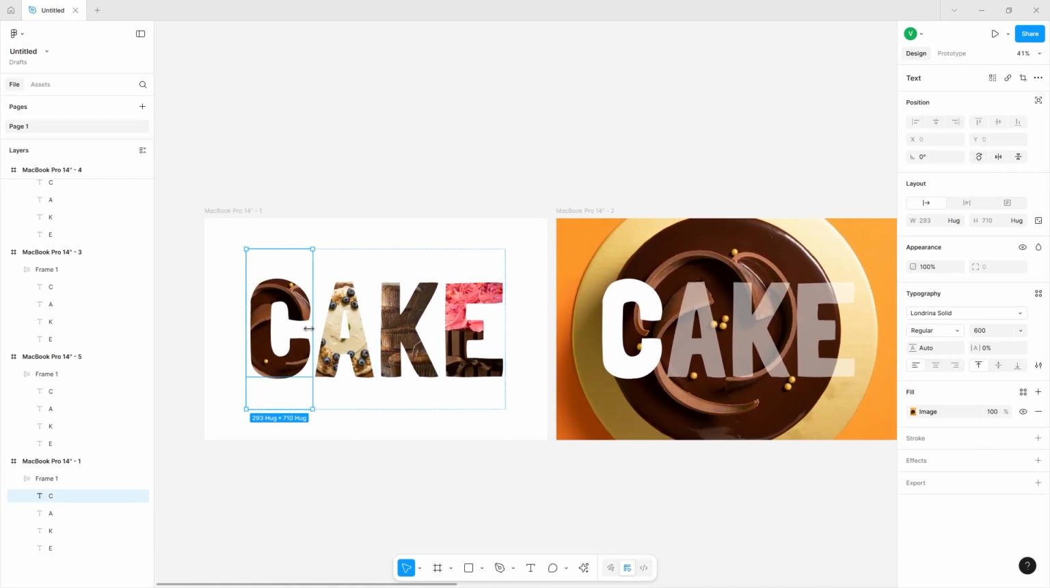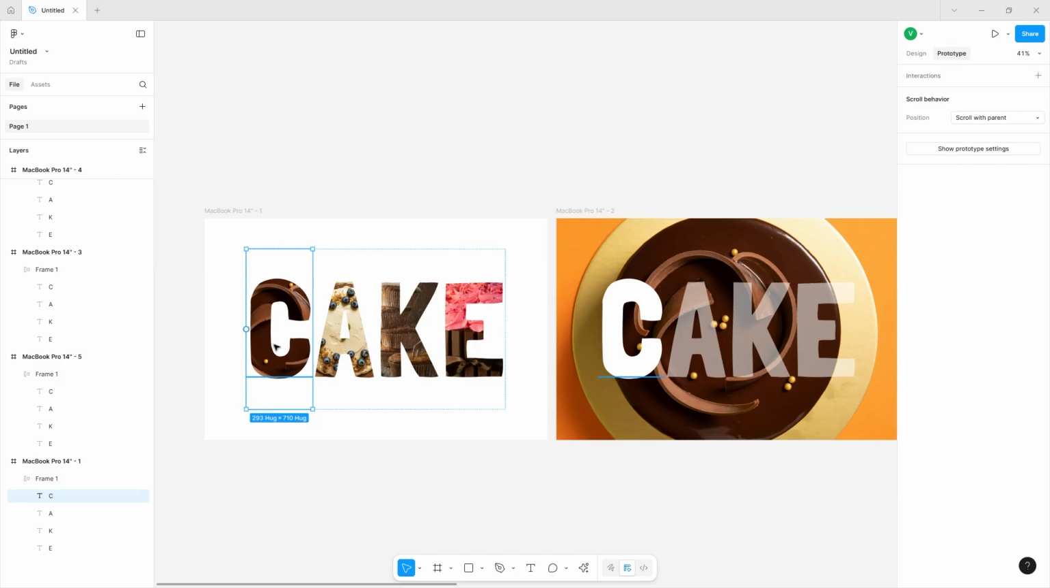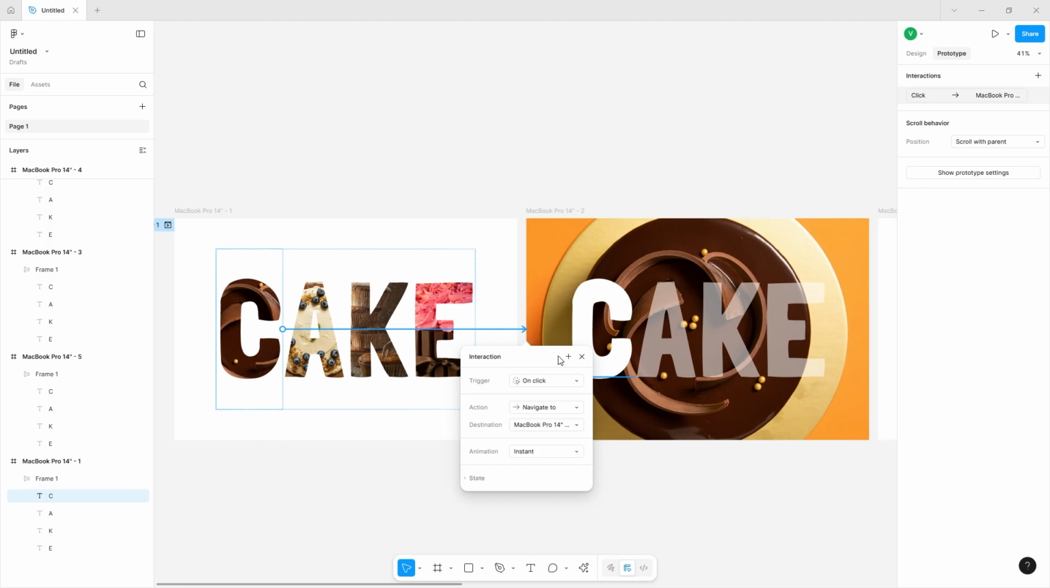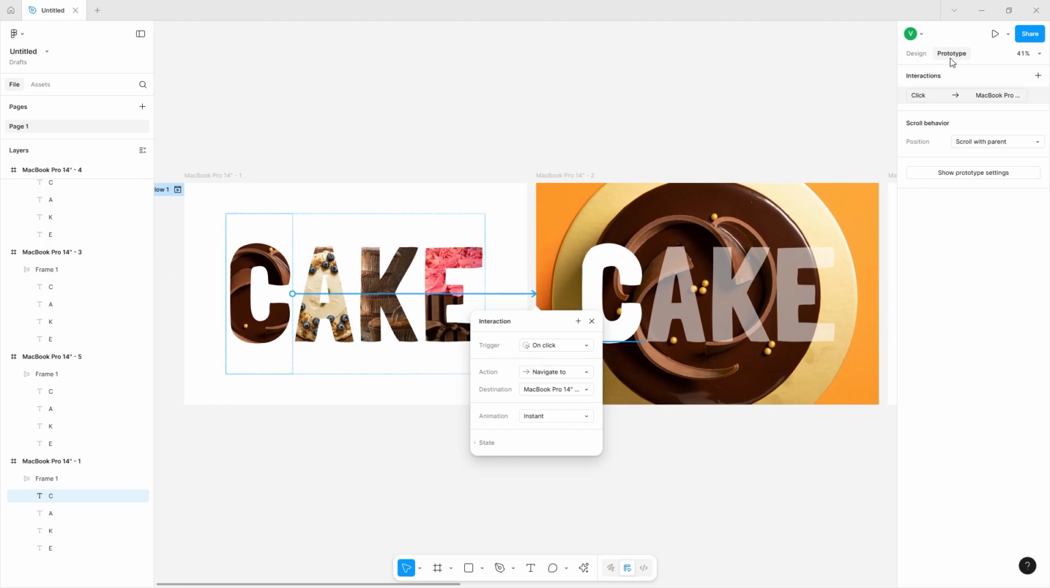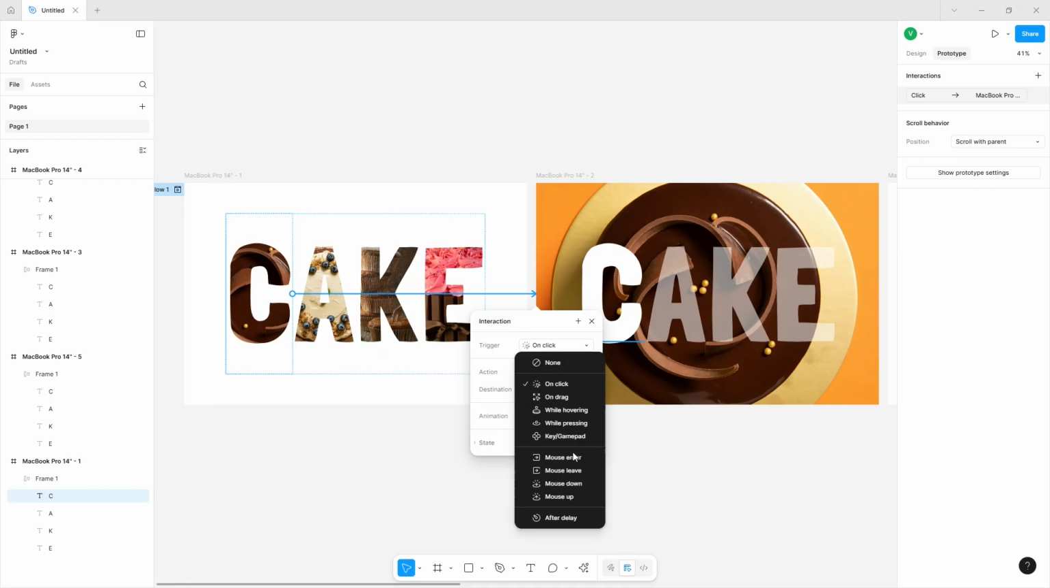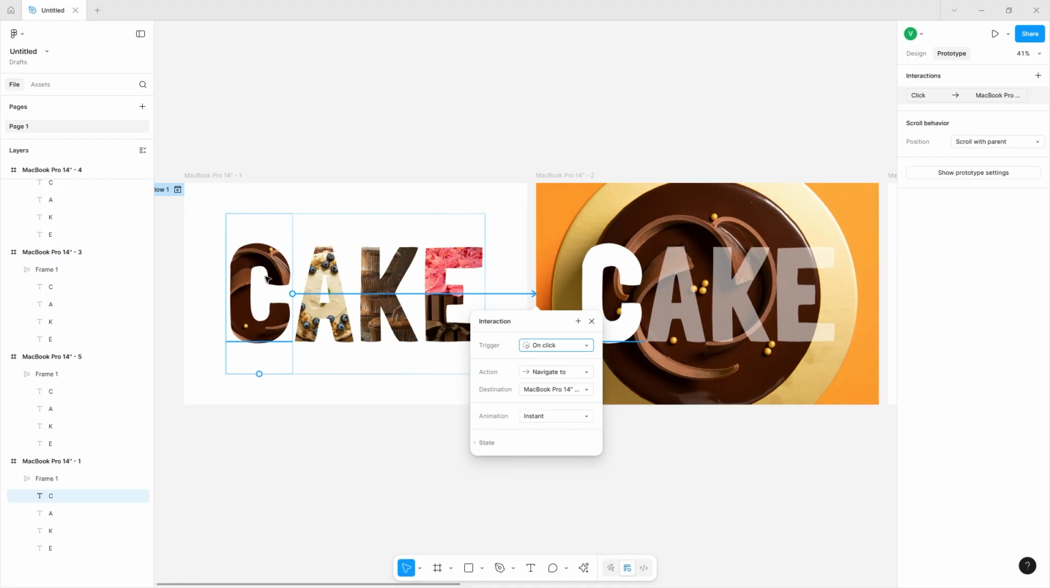The goal here is, obviously, when you click on this single alphabet, you get a screen that morphs into this, and this is exactly what we're doing. We're going to go over to the prototype section, and the trigger is going to be on click. So when you click on this C, you need to swap overlay. This is the overlay that we're swapping to, MacBook Pro 14.2, which is the name of this UI.